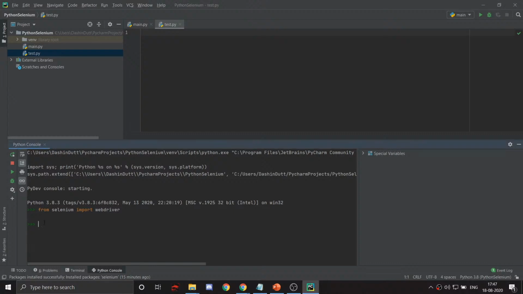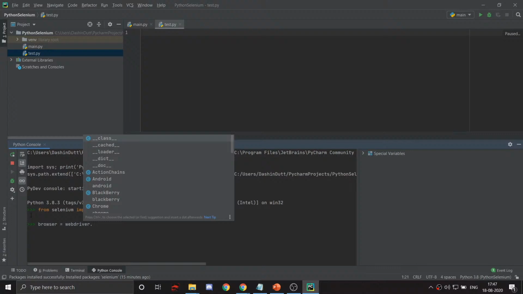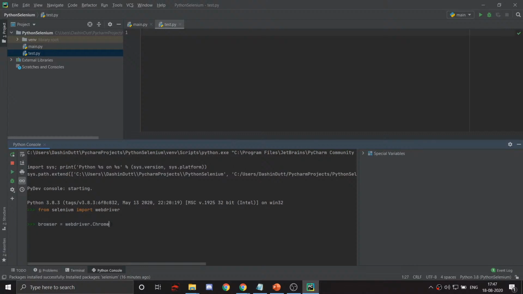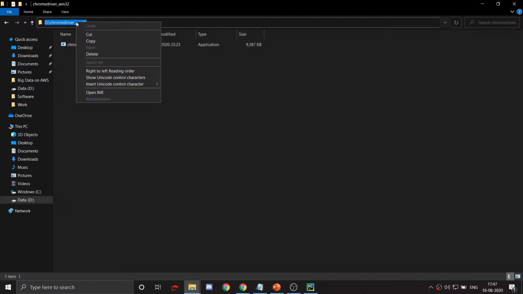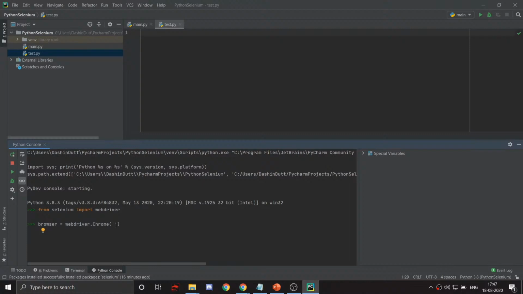The next thing to do is initializing your web browser. So simply create a variable browser. This could be anything, you can call it anything. And then equate it to WebDriver that you just imported, dot. And then you have all of these options. In our case, we're going to be using Chrome. So click on Chrome. And then simply specify the path to the WebDriver that you just downloaded for Chrome. So simply put a single quote over there. And now we will open up the location once again. Copy this. Paste it over here.